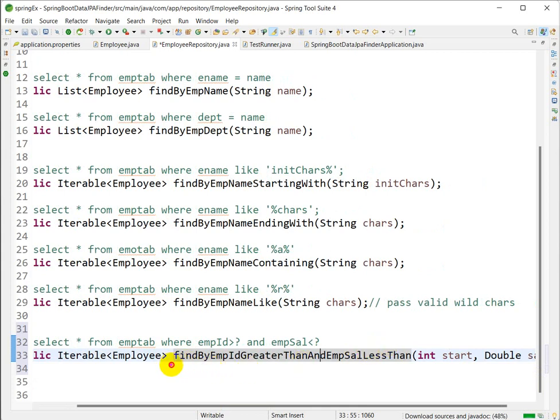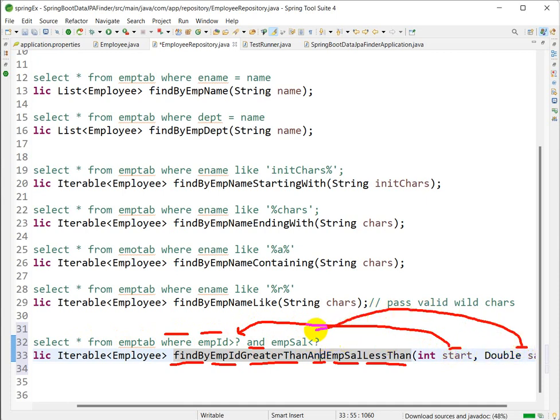So here find by is common, then property employee ID greater than and employee salary less than. So what will be the query? Select star from EMP tab, where clause employee ID greater than. So we have to pass a parameter here. So this parameter will go here. So employee ID greater than something and employee salary should be smaller than something. Then salary also we have to send here. So this salary will go here and employee ID will go here.